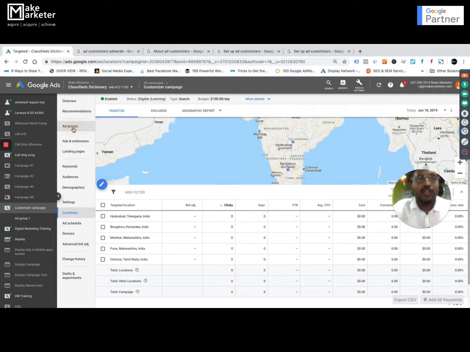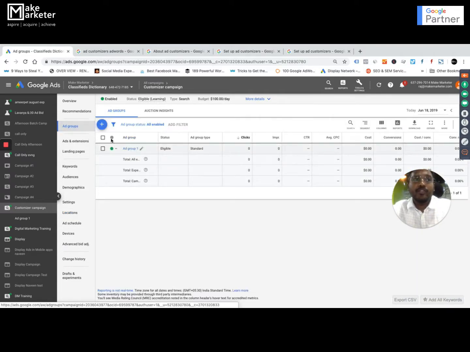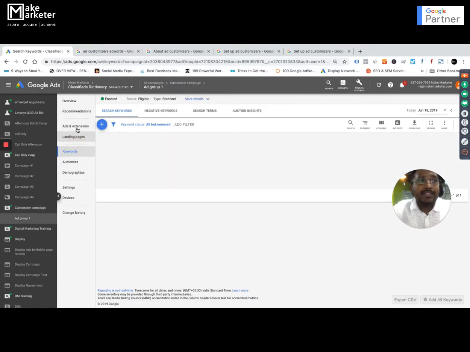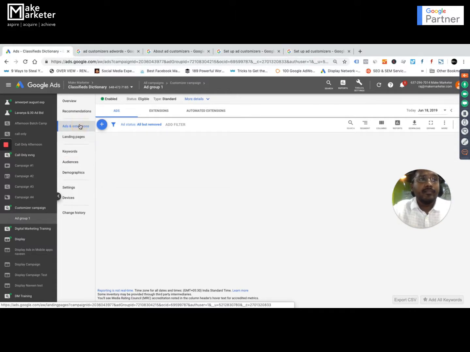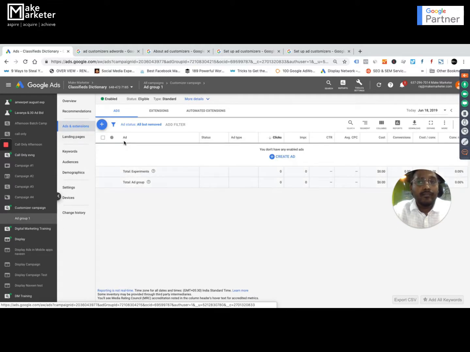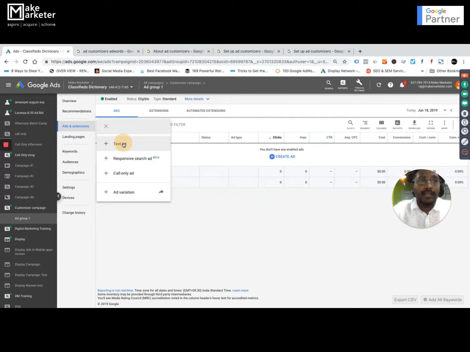And I have only one ad group. Ads in this ad group will appear in those 5 locations. So whatever I write in this ad group, I mean in the ads, if I put 17, that 17 will appear in Delhi, Pune, Mumbai, Chennai, and Hyderabad. But I don't want that. That's exactly why I'm using ad customizers. So I select this ad group. I go to ads, and I click on create an ad. Text ad.